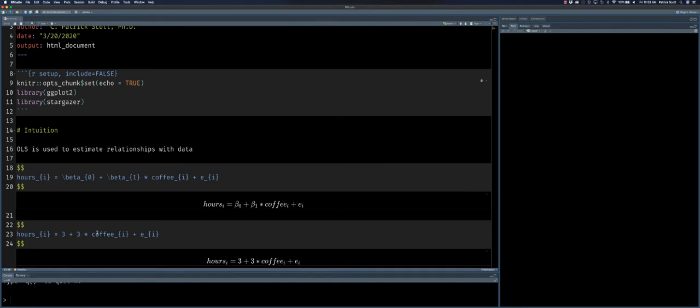So basically what we're saying here is if someone drinks no coffee, then the amount of the observation within coffee I is 0. 0 multiplied by 3 is 0. We expect this error term to be 0 on average. For some people, it's not going to be. For some people, it'll be positive. Some people, it'll be negative. But on average, it's going to be 0.